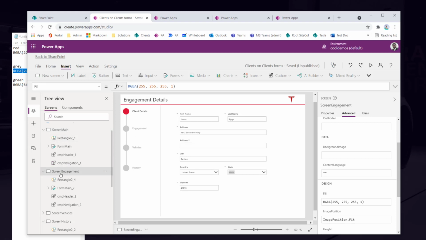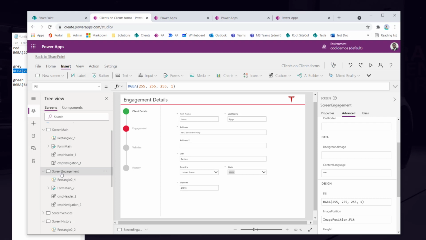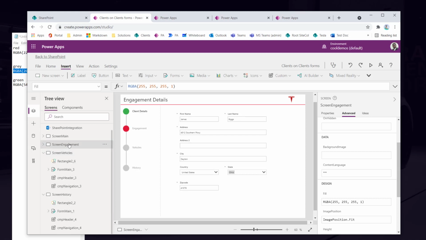So now let's go ahead to screen engagement, select my navigation, and then here for the active stage number, now that I'm on 2, that's going to adjust accordingly. So now if I toggle between them, this is giving the effect that I'm looking for. So let's go ahead and do the exact same thing for vehicles and history. Okay, so now if we test this out, now we have everything there.